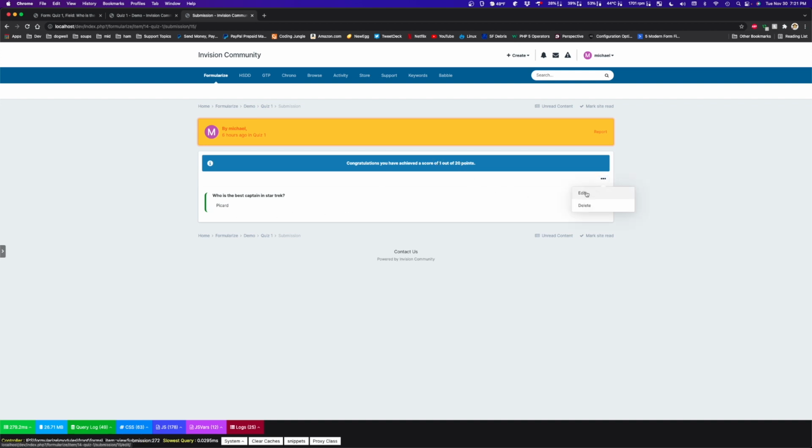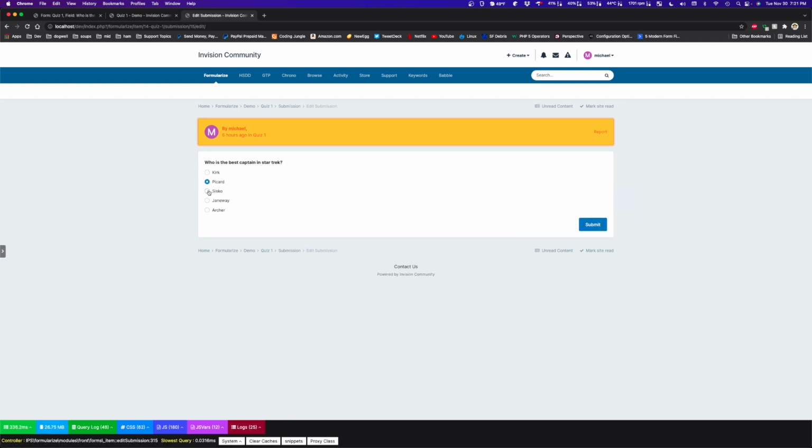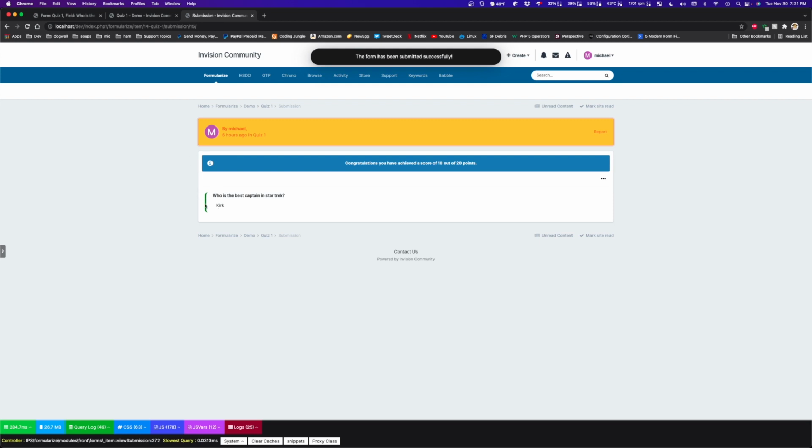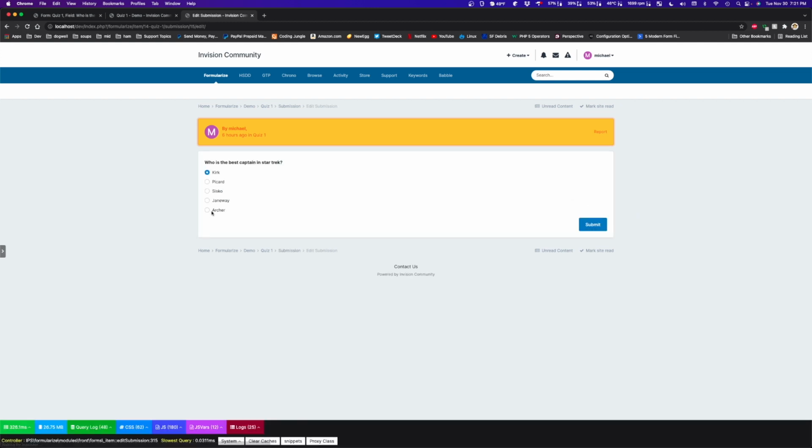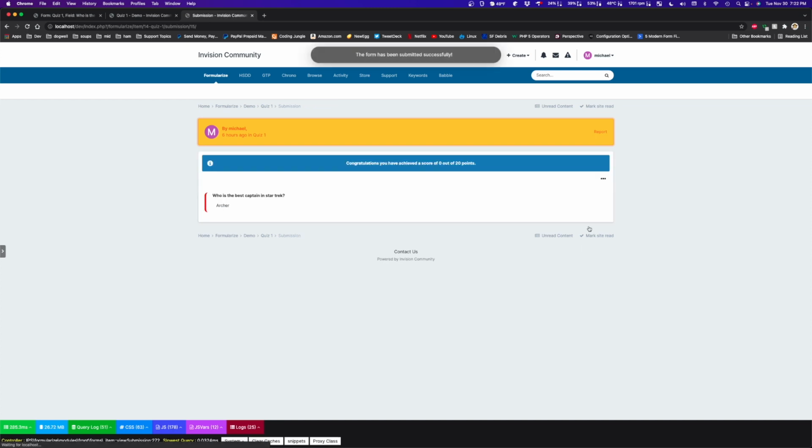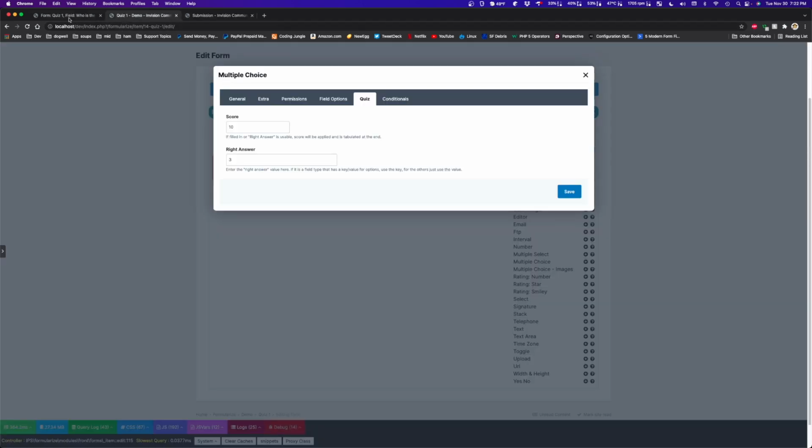Now, if we edit that and choose Kirk this time and hit submit, it's still going to be a green right answer. It's going to be correct, and it's going to be 10 out of 20 points. But if we come in here and choose Archer, which pains me to even say, and hit submit, now the answer is marked as incorrect, and they get no points out of 20. So that's basically the right answers section in a nutshell.